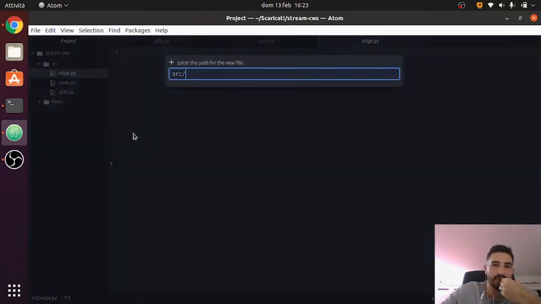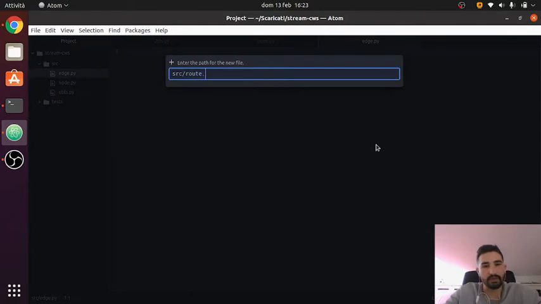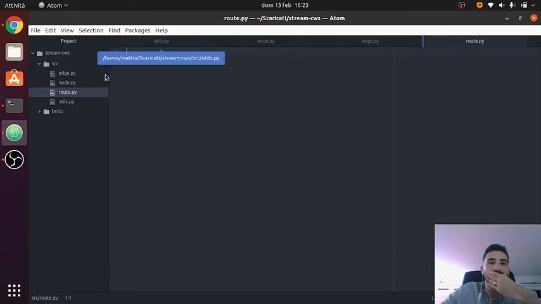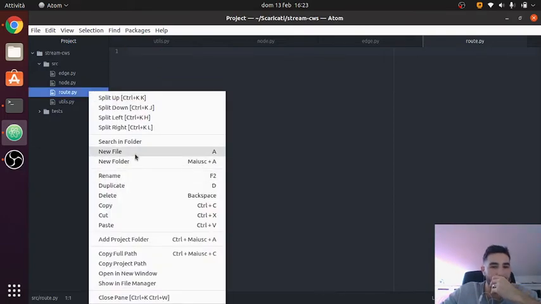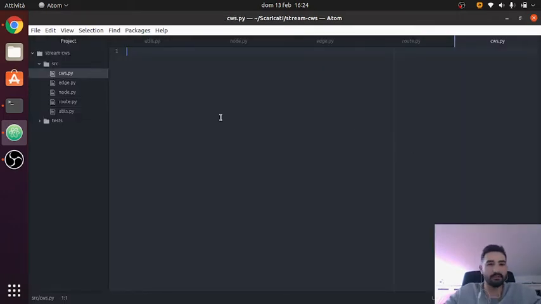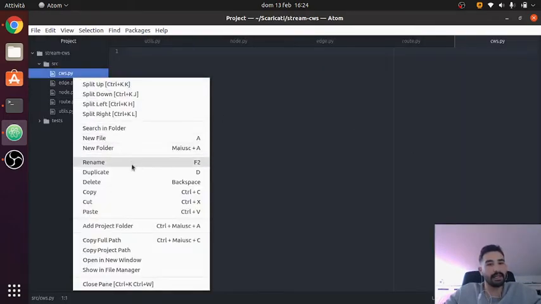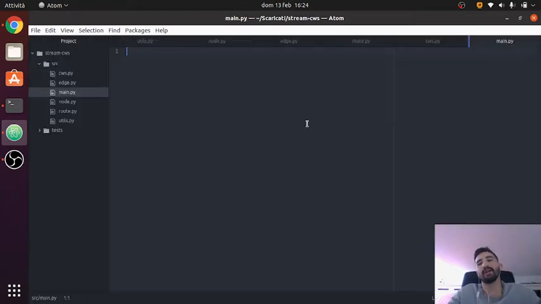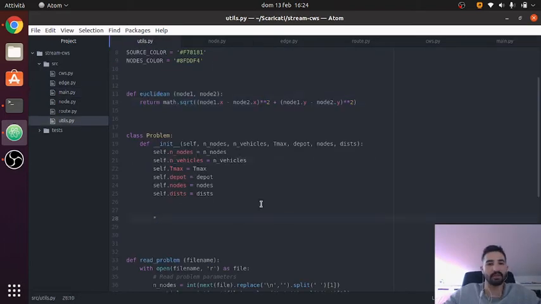Then what do we need? A route, which is the path each vehicle is doing. And then the last class, I think, is the solver, let's call it CWS, which is the Clarke Wright Savings algorithm implementation. And then again, we need the main.py, the main file, so the starting point for our program.